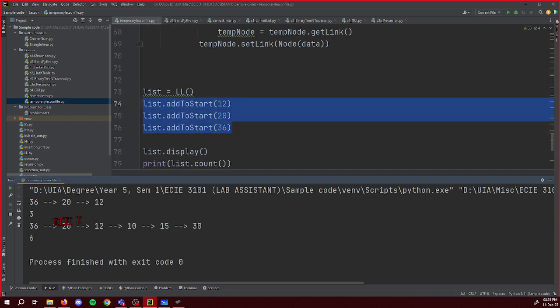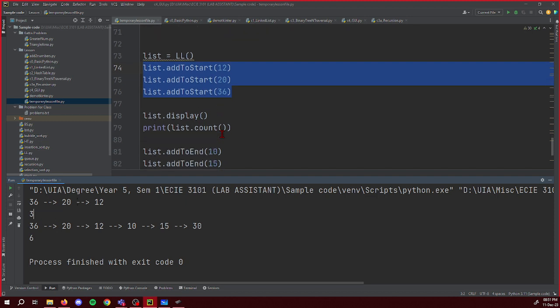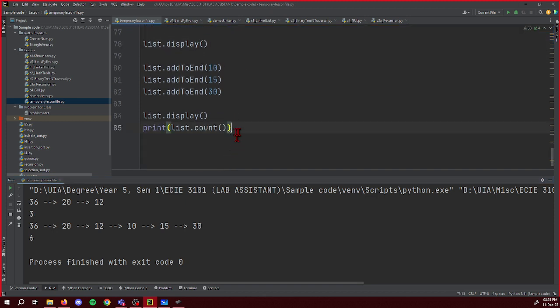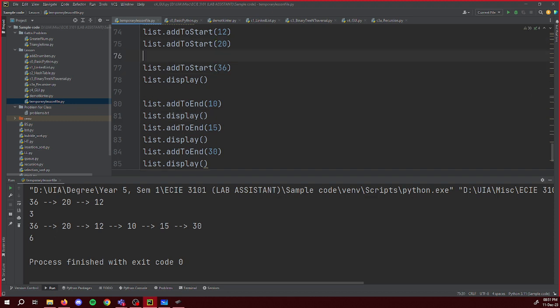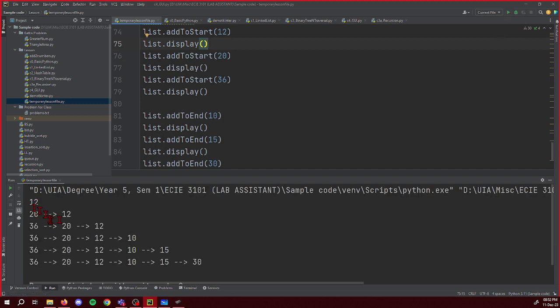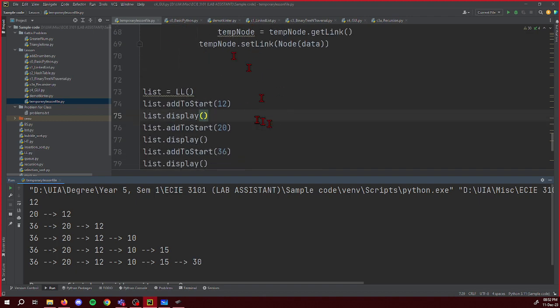And add at the start is basically you put it at the start. So that's why we got this. Actually, what you can do is see how the process is going. So let's remove this. When we run this, you can notice 12 is added first, and then 20 is added in front of 12, and then 36 is added in front of 20. After that we add at the end 10, 15, and 30. So this is what we call add to end.